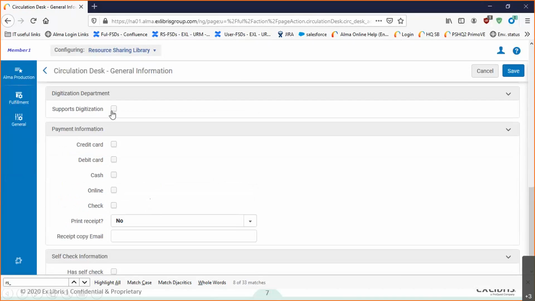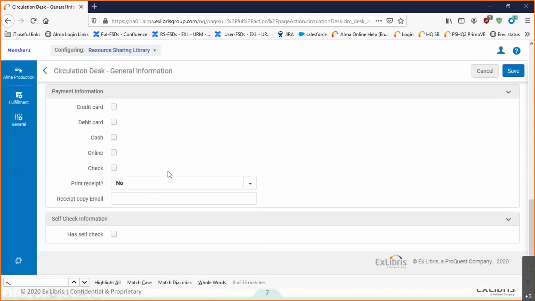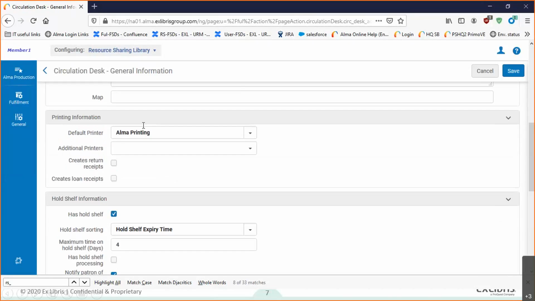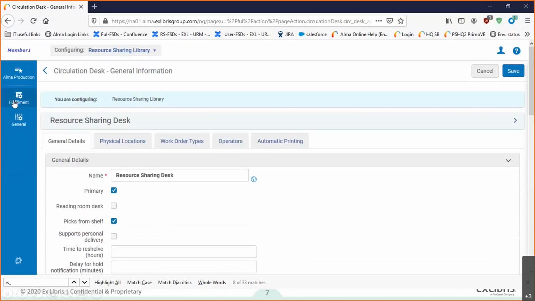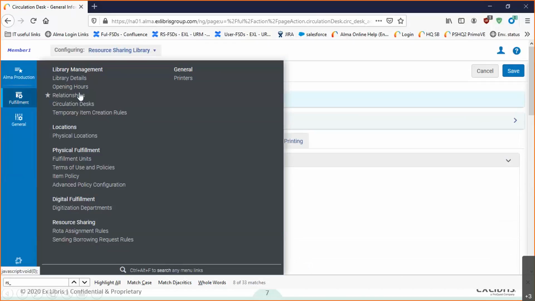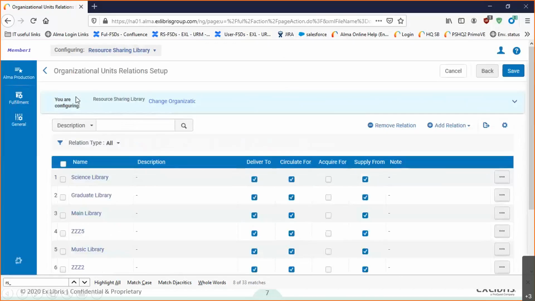I can support digitization and do the digitization directly at the desk. And if I don't want to work from the resource sharing library, but I want to work with my other libraries, or I'm willing to do both. So maybe I have campuses. So my resource sharing office works directly with patrons in my campus, but will deliver to libraries in other campuses.